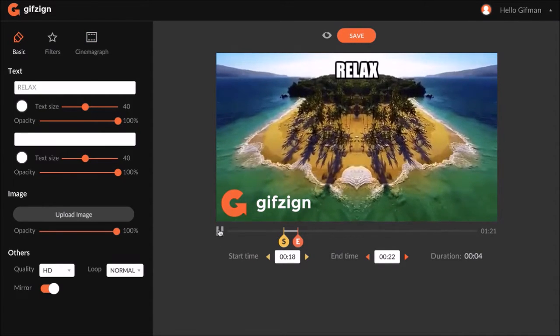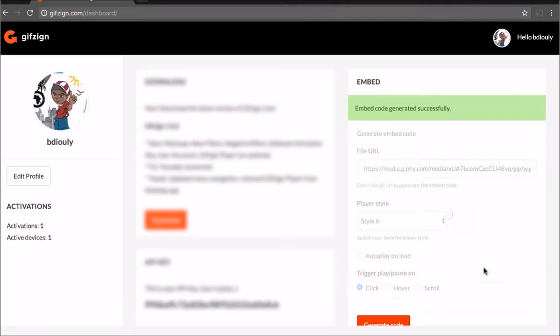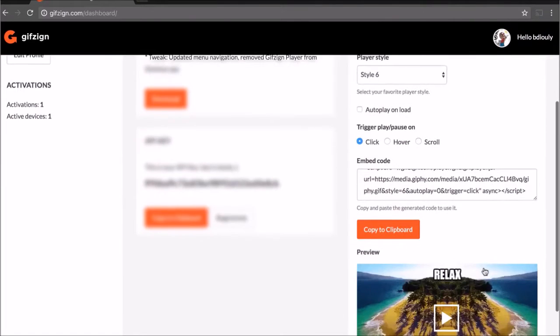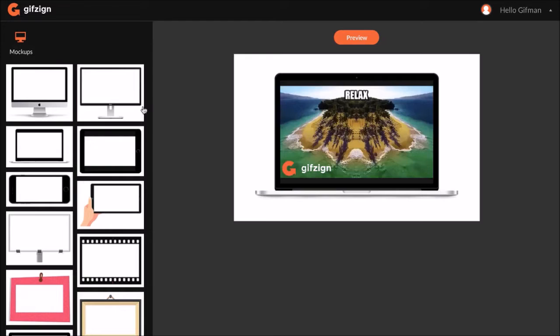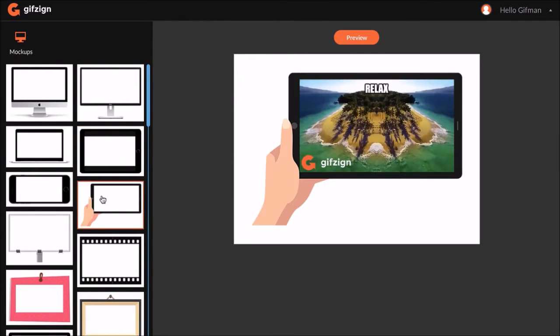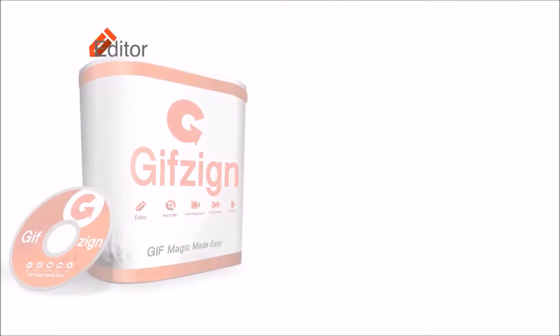With special effects such as filters, mirroring, and loops. Publish beautiful players on your website, or use our exclusive mock-up technology to spice up your marketing. With Gifzign, your smart GIF designer, you are the designer.